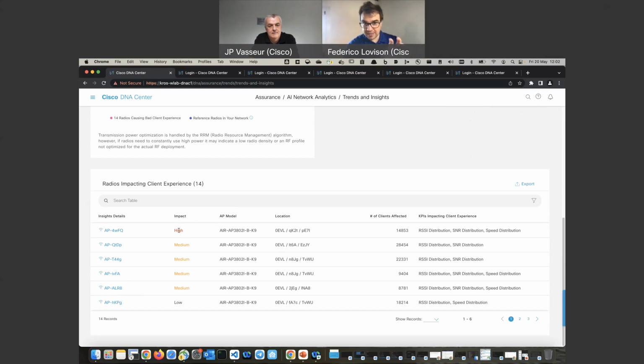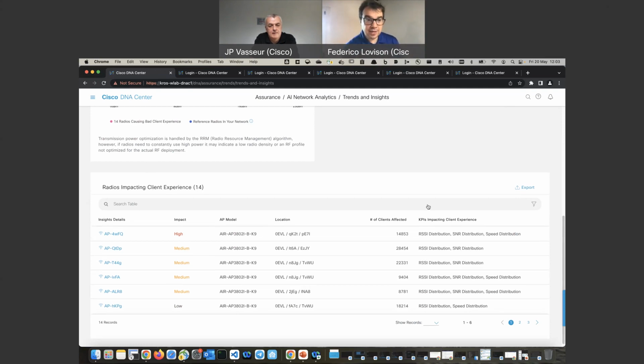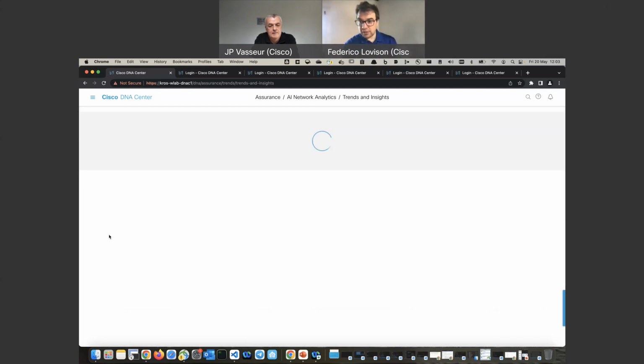The impact per se is a function of the different KPIs that we use to determine the client experience, the number of affected clients, and for those KPIs, not only the number of KPIs, but even how bad they were with respect to the good access points. And you can click on these APs to reach into a detailed view.